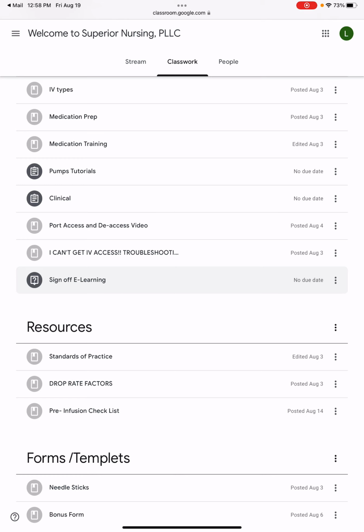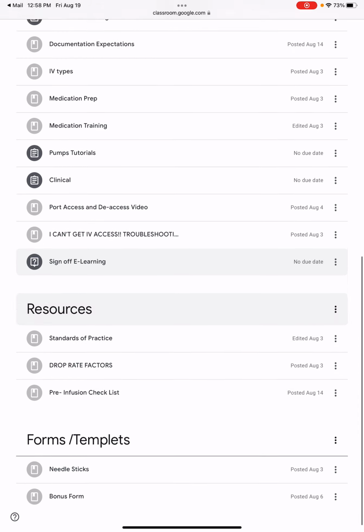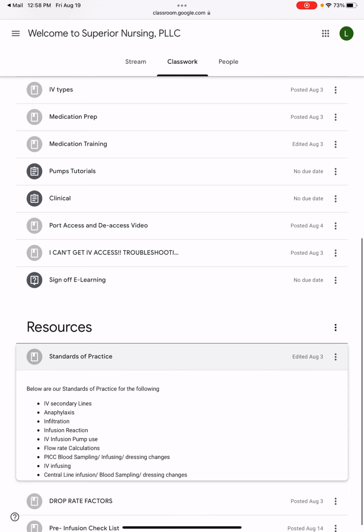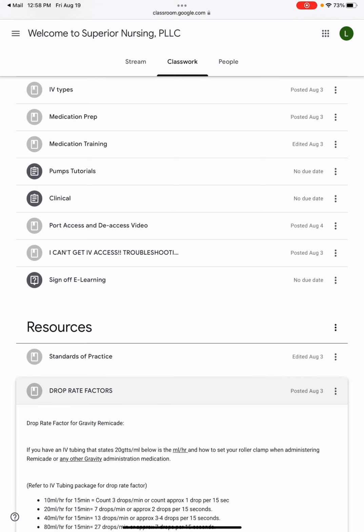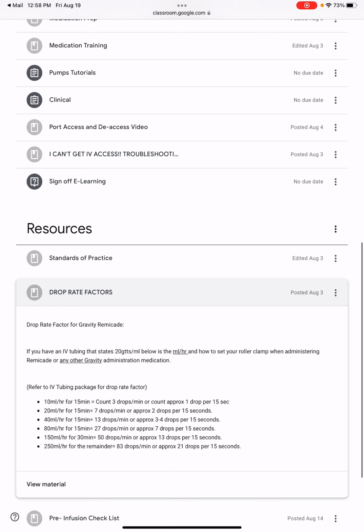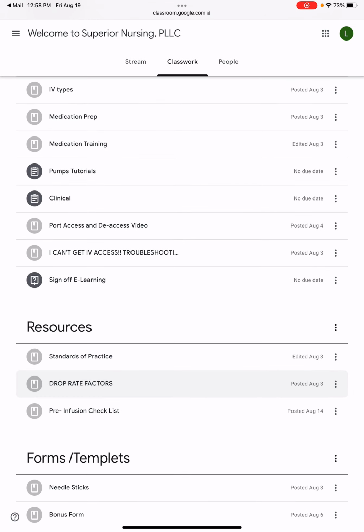Our resource section gives us information on our standards of practice. This is another resource, which is our drip rate factors. Some of our patients require gravity infusions, and you'll have to know your drip factor in order to provide the most accurate rate.